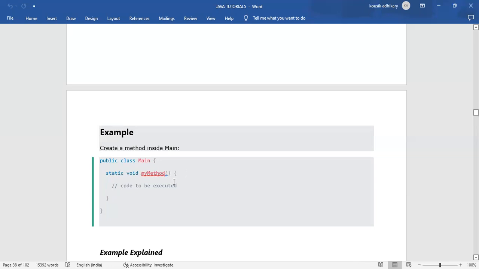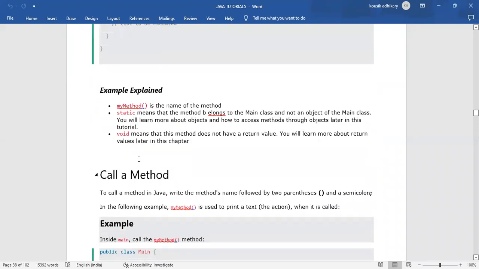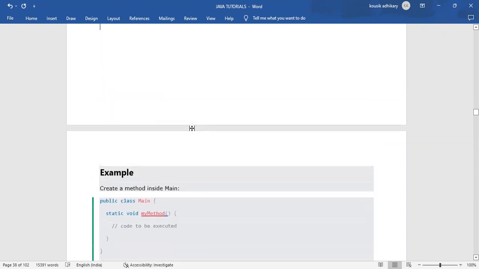And under that block, you can write whatever code you want to execute. Let's see an example. Here, my method is the name of the method. Static means that the method belongs to the main class and not to an object of the main class.